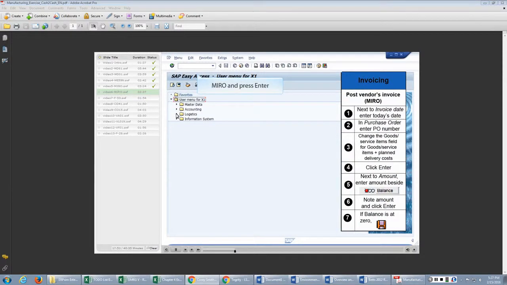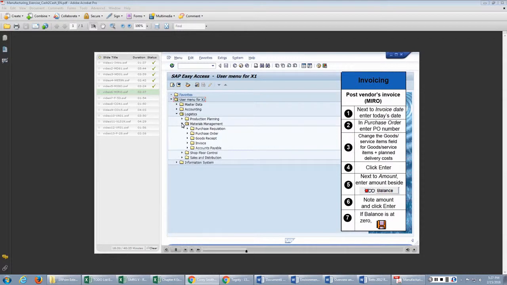Enter MIRO in the command field or click on Logistics. Then Materials Management. Then Invoice. Finally, double-click on Enter Incoming Invoice.